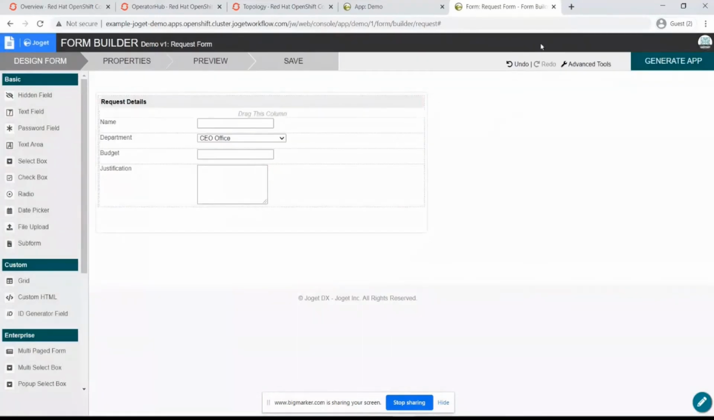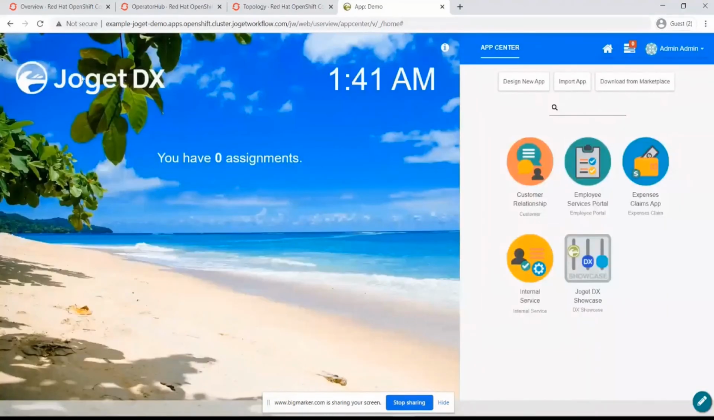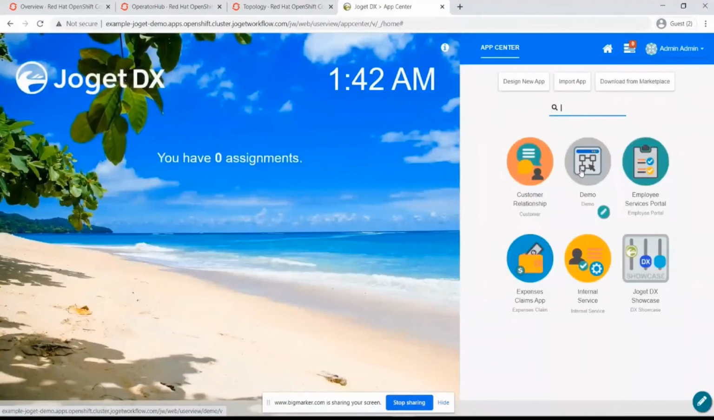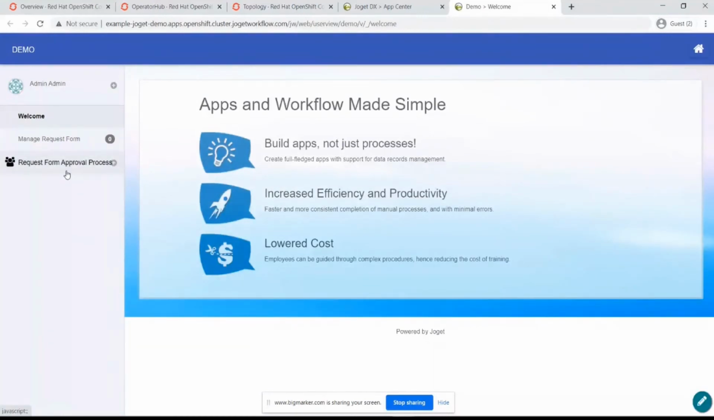So I'm going to close this and close the form builder. As you can see in the design app, the app generator has added the proper components for generating the CRUD as well as the approval process. We can now launch the app either by clicking on the launch button here, or we can just refresh the App Center and we'll see an icon called demo. By clicking on this, we are live for the demo app. These are the menus that were generated by the app generator.